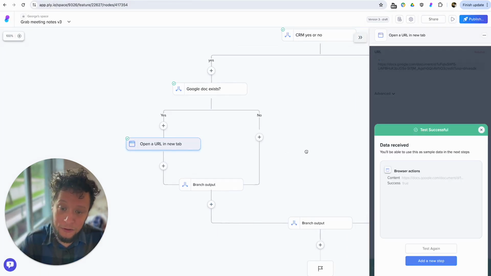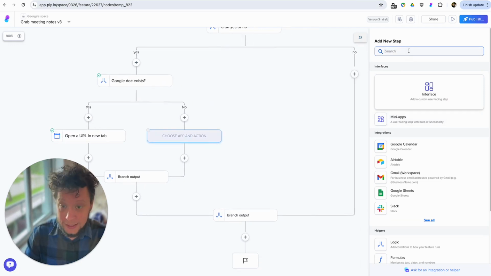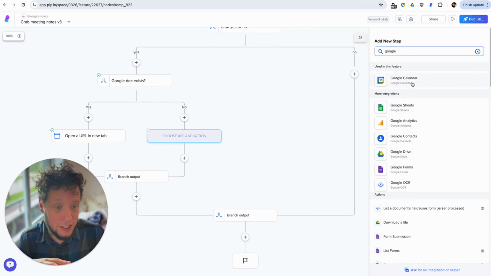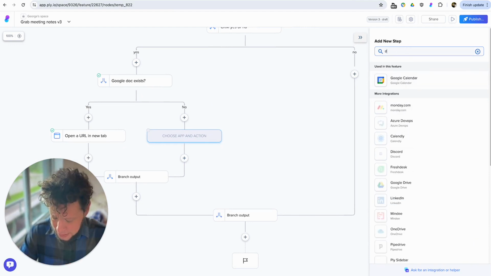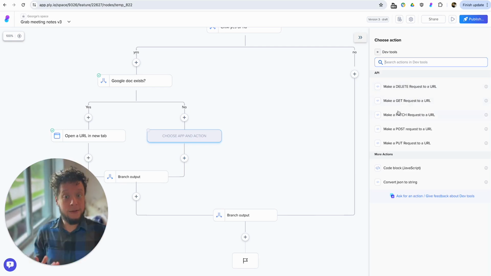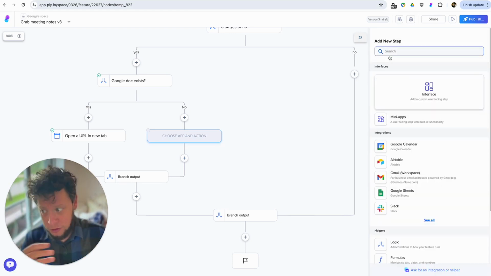But what happens if a Google Doc doesn't exist? Well, ideally, what I would like to do is to create a Google Doc. Unfortunately, Ply doesn't have a native integration with Google Docs, so we can't do that easily. There are dev tools, so I can make an API request to a Google endpoint, ask that to create a Google Doc, which would be pretty simple, but I'm not going to do that. I want to keep it simple for you, the viewer.